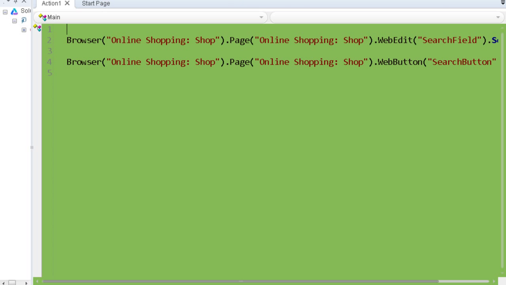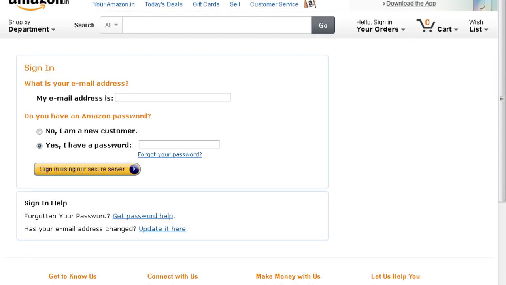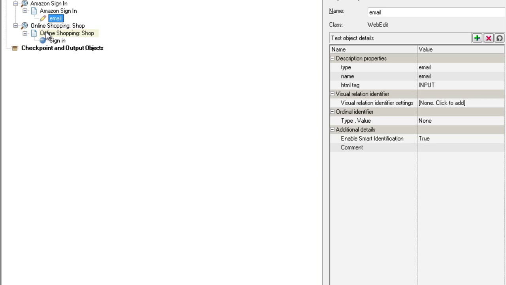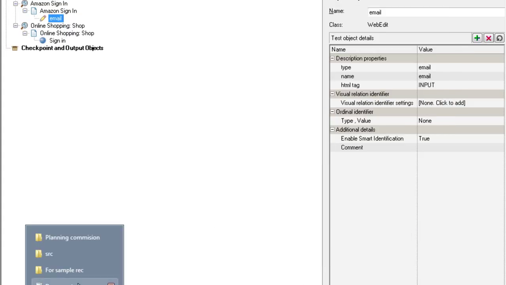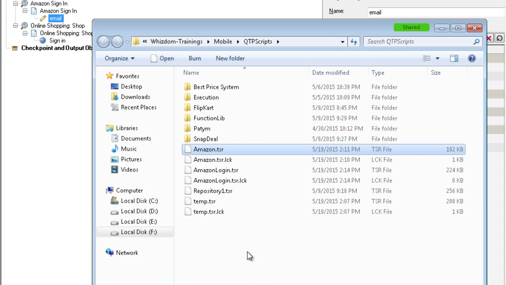He'll add the email ID address field over here. So all these things he will add in his repository. He'll save this repository as Amazon login.tsr. Right. So you have got Amazon login.tsr and Amazon.tsr, these 2 files.